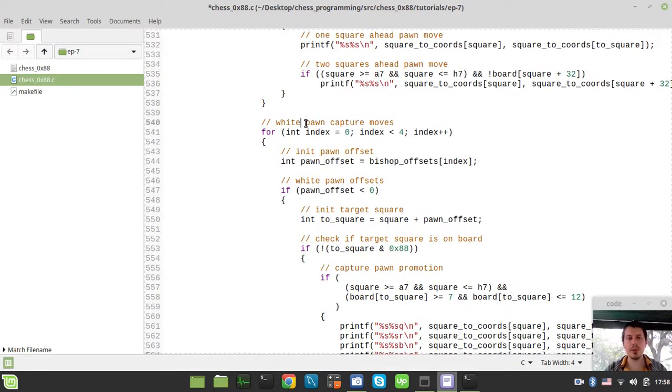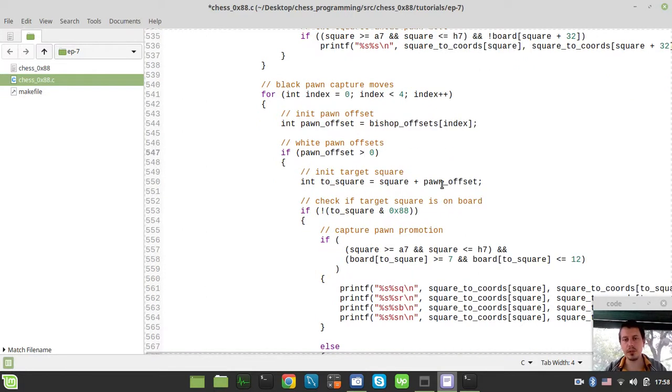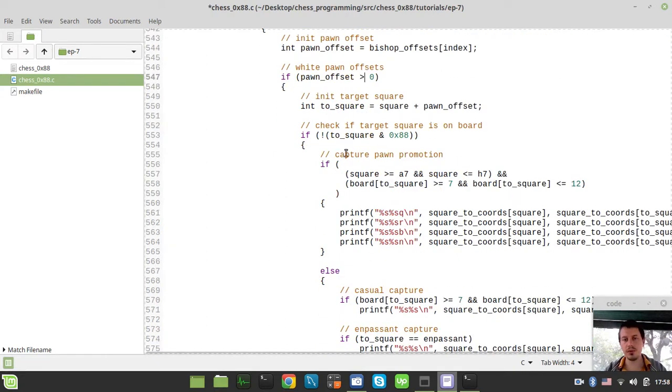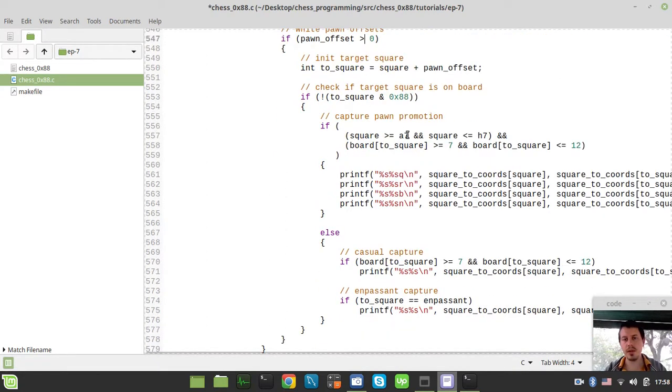Okay, so this code should go here. Here we got the black pawn capture moves. Now the offset is the same, so the black offsets would be more than 0, because they're moving in the opposite direction basically. Two square is calculated the same. Off board is calculated the same. Promotion: make sure that the black pawn can be promoted only from the second rank, like this. And make sure that it can capture only the white pieces.